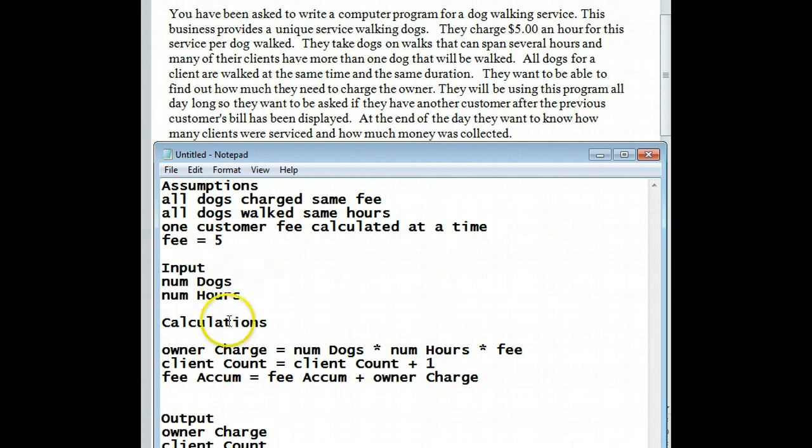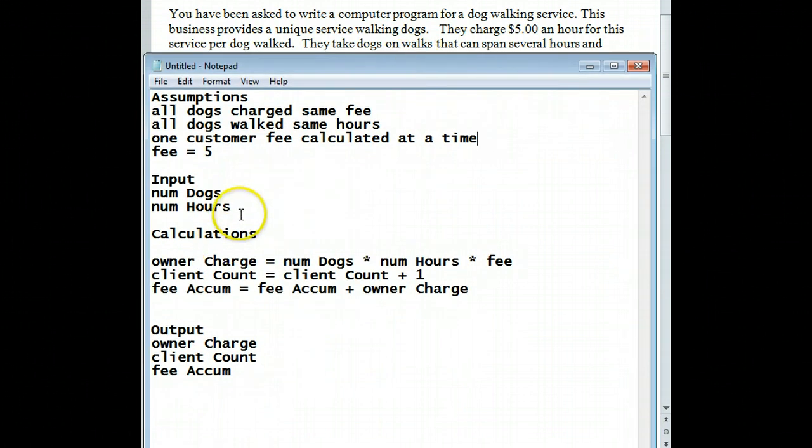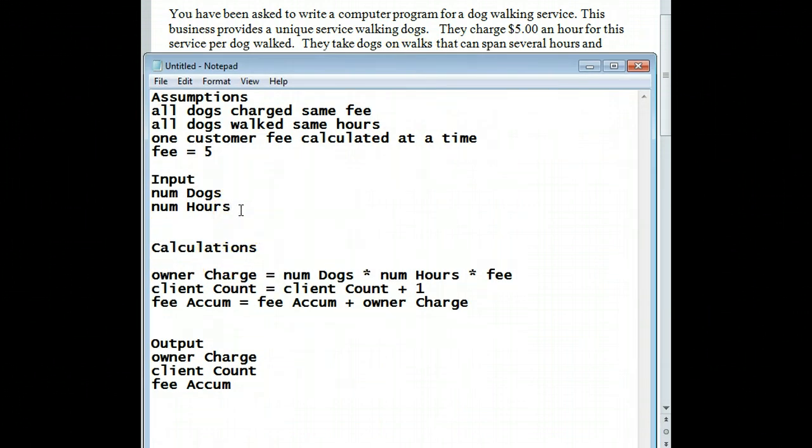There's our input. And one thing we can do, we can add one more input, and if you don't do it, I wouldn't count off on it. But we're going to have customers coming all day. We're going to have to ask them if there's another customer in order for us to go around the loop. So I'm going to say another customer, yes, no. Okay. So that is how we create a problem statement from the paragraph.